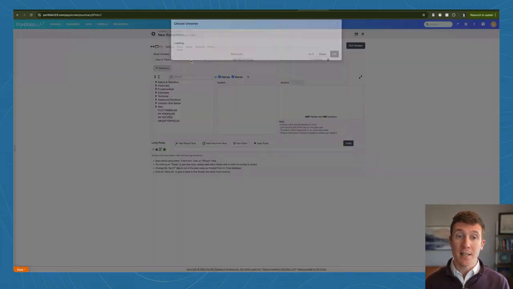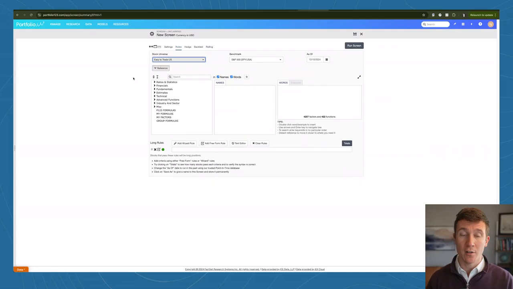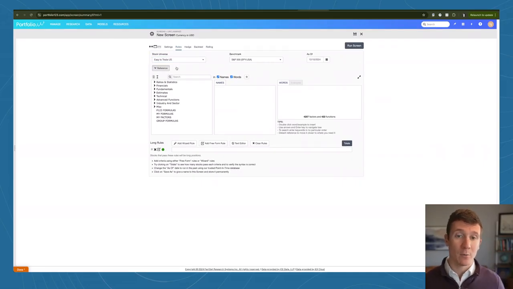It's using the easy-to-trade US universe, which is all stocks that have enough volume for you to easily trade it without moving the market. The benchmark is the S&P 500, and the as-of date should be whatever date today is. So we're just going to jump right into adding some screening rules here. To start with, what I would recommend doing is to add a wizard rule. So click on this Add Wizard Rule.